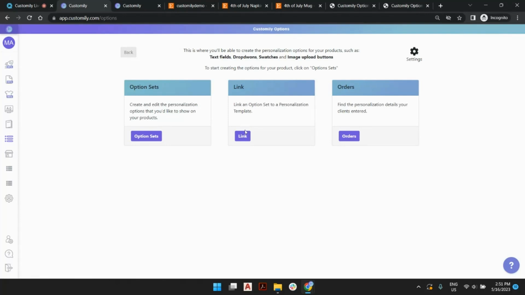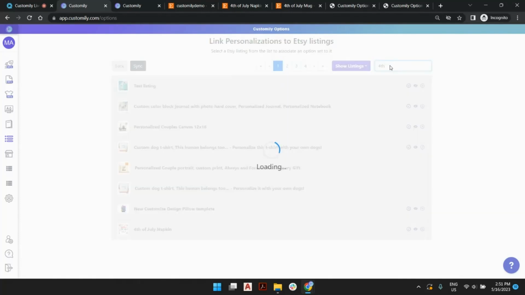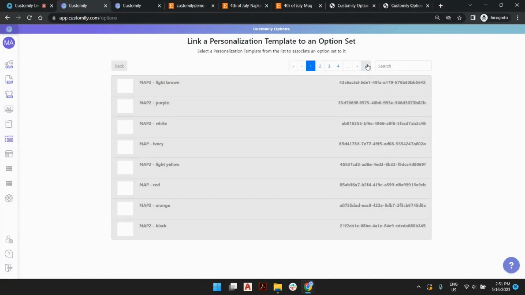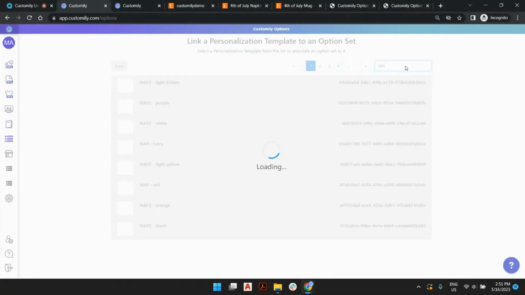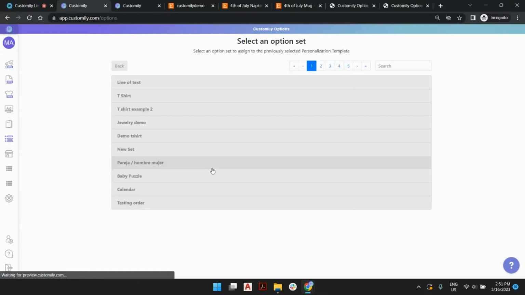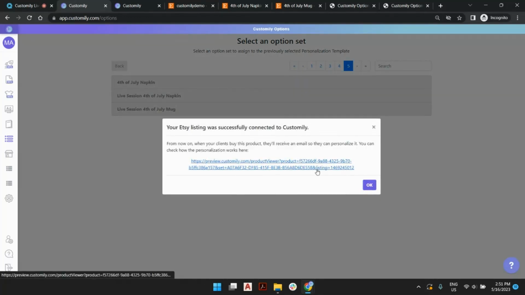Again, we're going to link this to an existing listing. In this case, I have a 4th of July mug. It's already linked, but I'm going to link that again. I just click here, find my template, the 4th of July live session, find my option set here, and get a new listing.